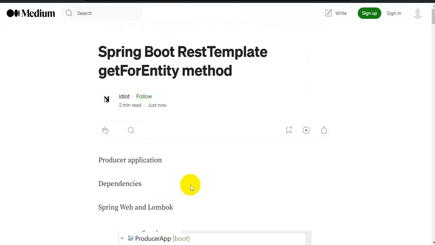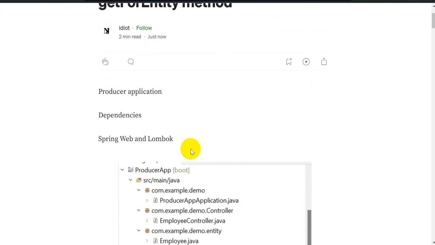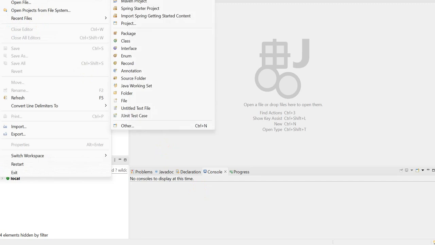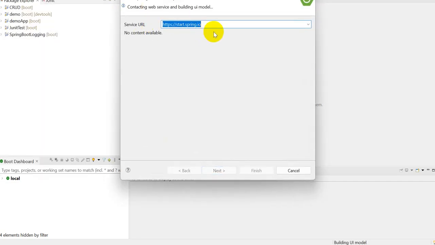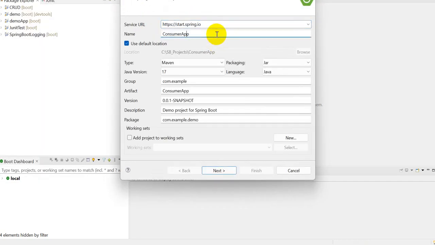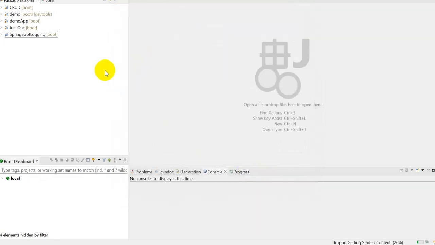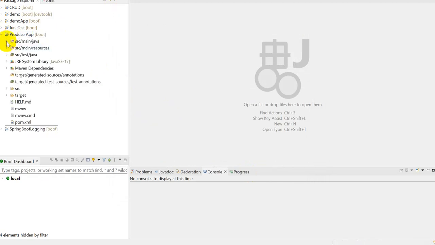First step is, in order to use the RestTemplate, we have to create a producer application. Here I will be using STS. Go to STS, go to New, go to Spring Starter Project. Here we have to create the producer application, which will have Lombok and Web dependency. Click on Next, click on Finish. So the producer application is now created.